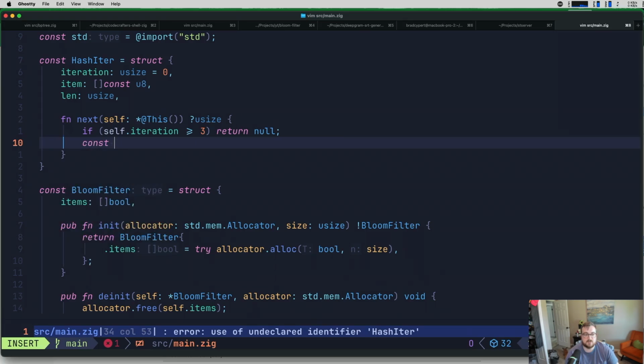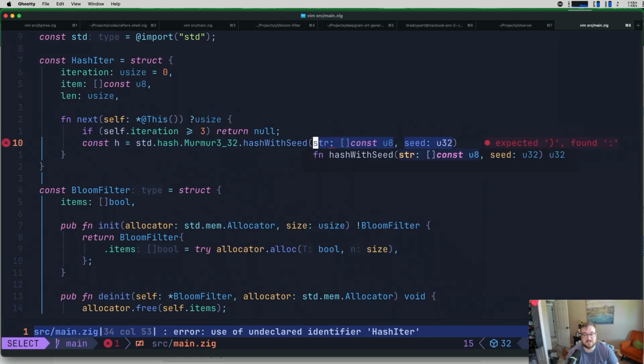I'm going to get a hash. I'm just going to call it H, and it's going to be a standard hash. Murmur32 seems like a great hash function to use. And we want to hash with a seed. And the seed is the key part because we need to make sure that we're consistently hashing against the same seed for each step.